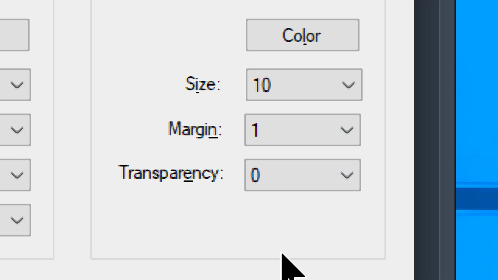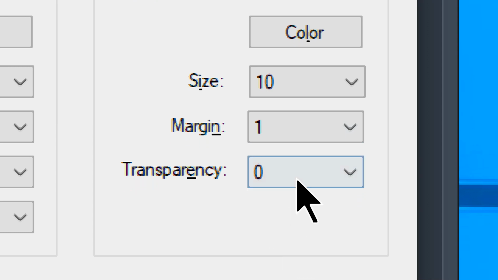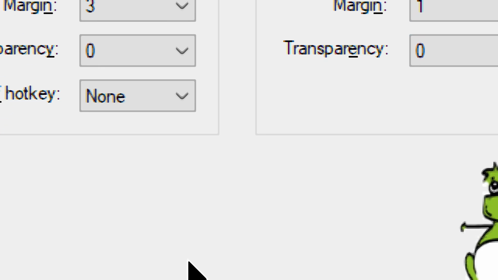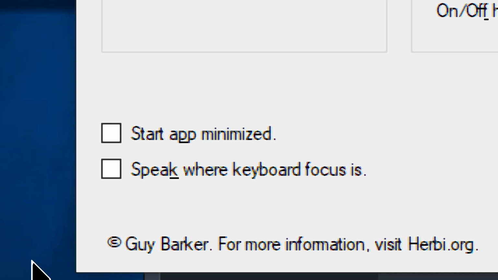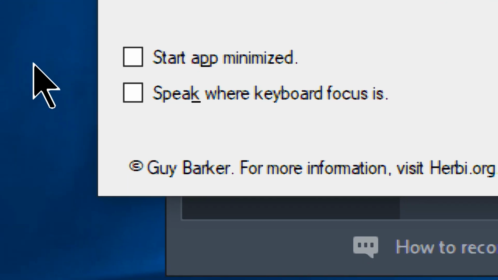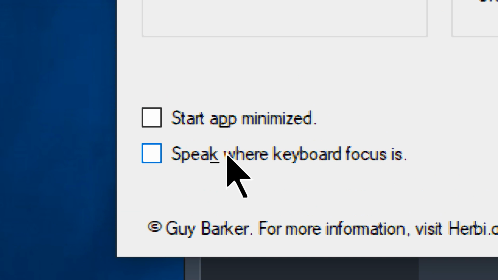So if you just want a little bit of a line, you could do that. And there may be cases where you would want to do that. But your final couple of options down on the bottom here, we have Start App Minimized. If you've got things the way you like it, and you just don't want to have this splash up every time and be in the way, once you start the program, of course, it'll just be down there in your taskbar.